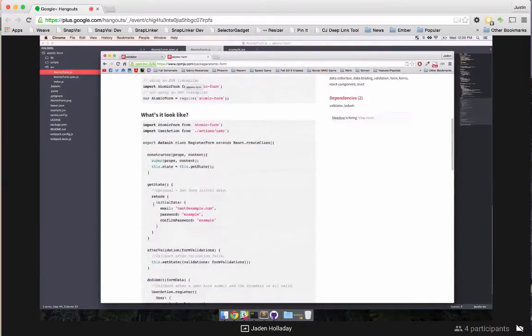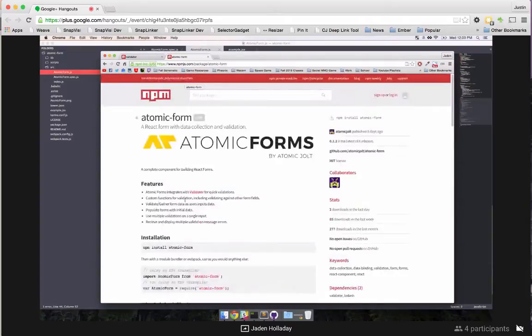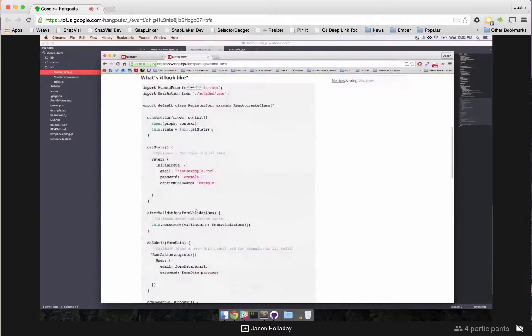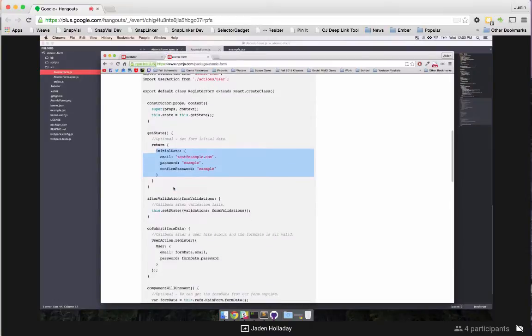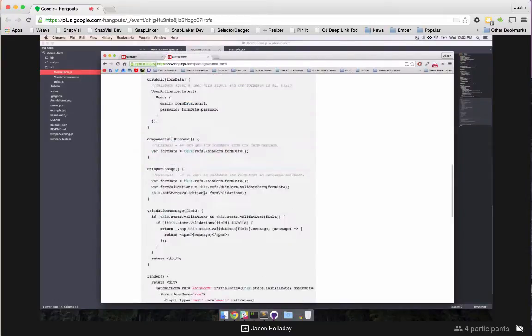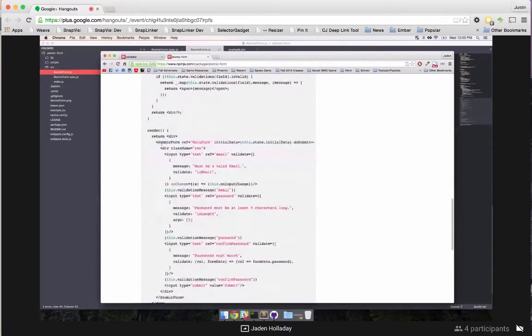One of the features we wanted to do with Atomic Forms is that a lot of times when you have a form, you have some kind of initial data that you want to populate your form with. Say they're editing a form. So in our state, we just set it up so that our initial data is this right here. I'm going to come back to that in a minute. But let's move on. I'm going to go straight down into the render here.